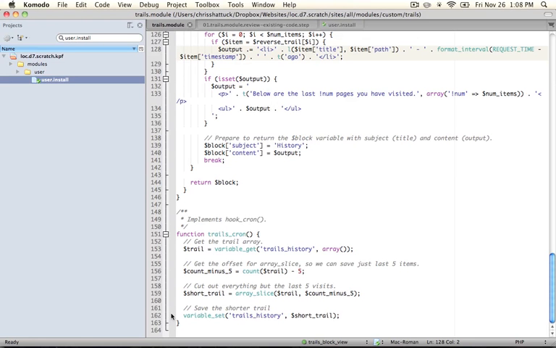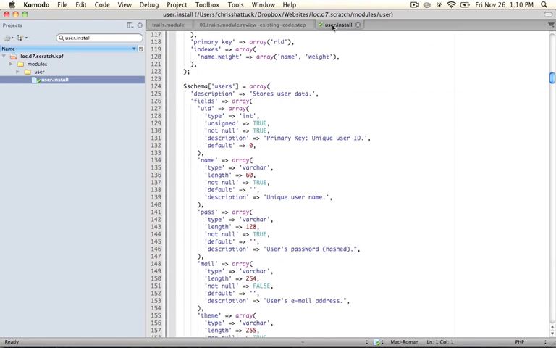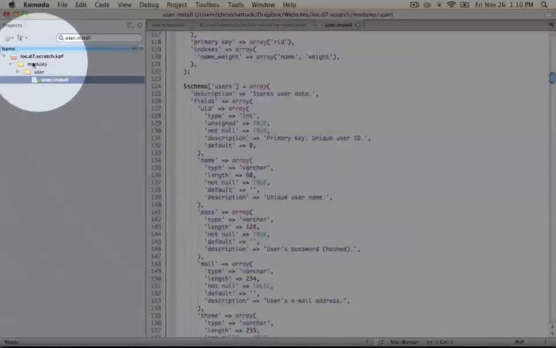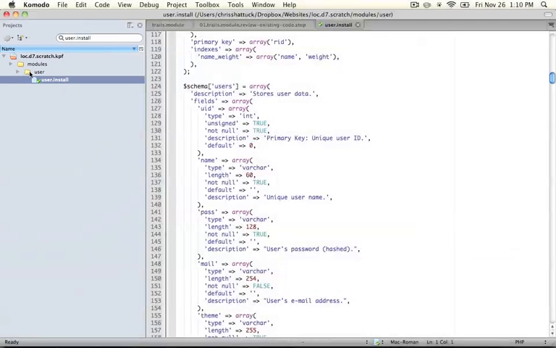information about the database table. And then from there, the database API will take care of creating our table for us, regardless of what database we're working with. Let's go ahead and take a look at a schema. We're going to look at the user.install file here, which can be found in modules/user. So this is in the user module.